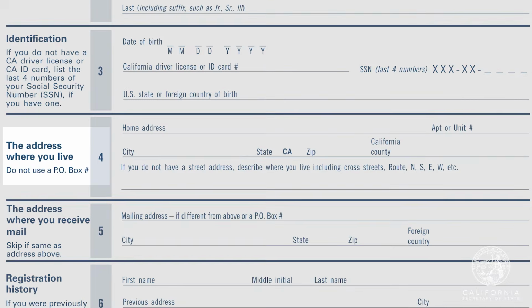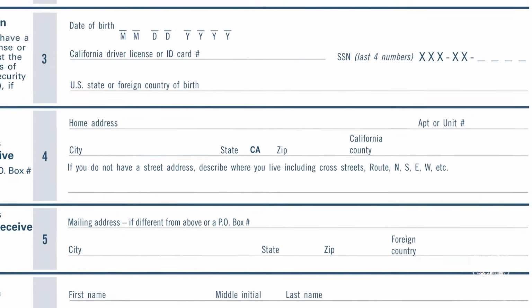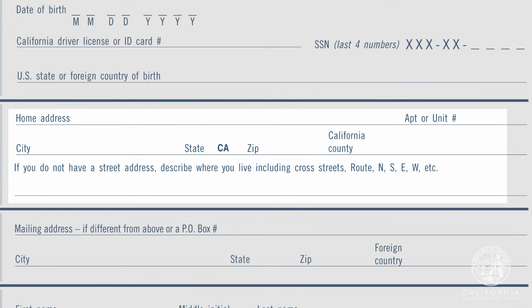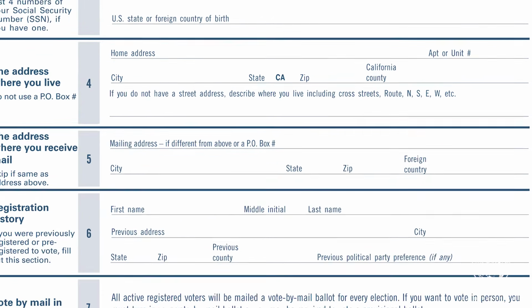Section 4. The address where you live. You must provide your street address, including your apartment number or unit number, if applicable, your city, your zip code, and your California county. You cannot use a P.O. Box number or a business address for this section. If you do not have a street address, you can give an exact description of where you live using cross streets or landmarks.